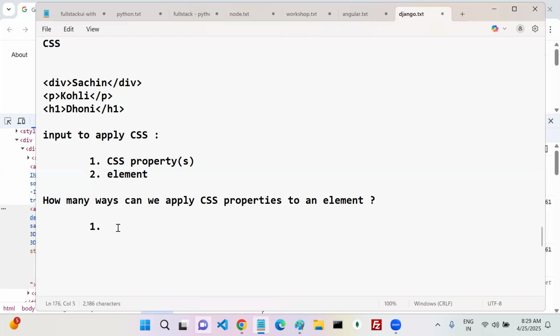The first one, you know, is inline styling. Another one is internal styling. Another one is external styling. One is inline, another is internal, and another is external styling. So these are the three ways we can apply the CSS properties to my elements. Okay, everyone?